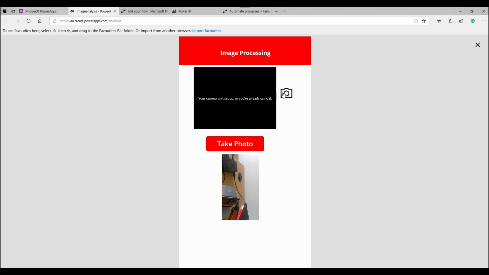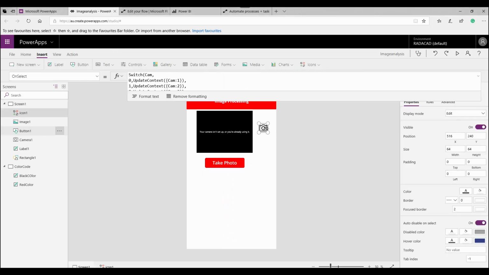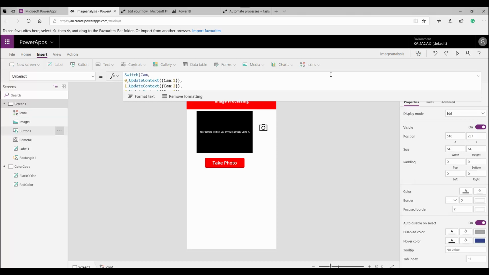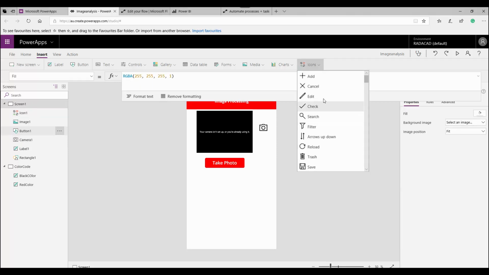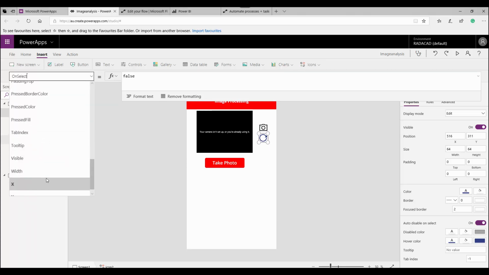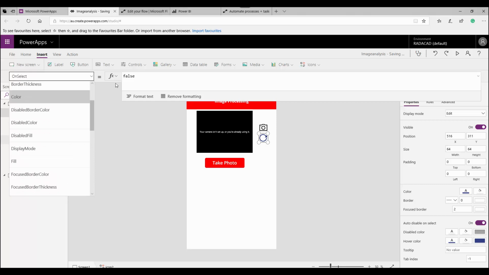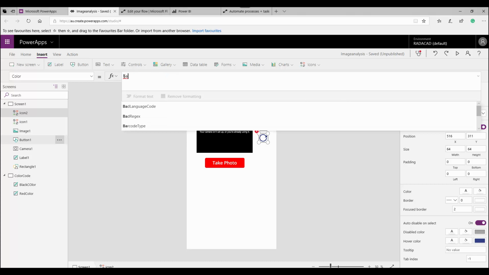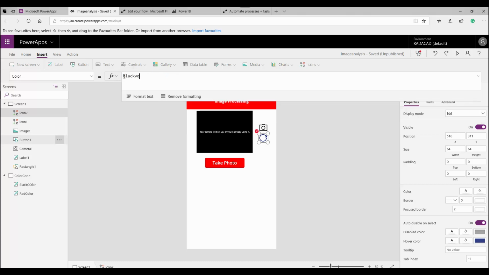It takes a bit of time to change. Okay, sometimes it doesn't recognize that one. Even if I put the camera one equal to cam, it is not able to recognize. So we need to put a refresh icon there. So I'm going to put another button here to refresh that one. Again, I'm going to change the color to the black one instead of the blue. So black color.